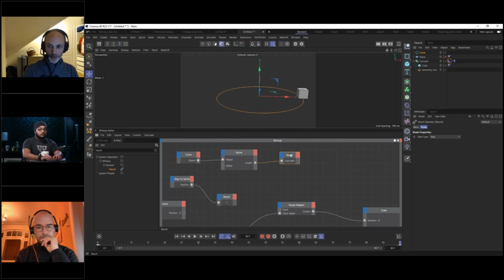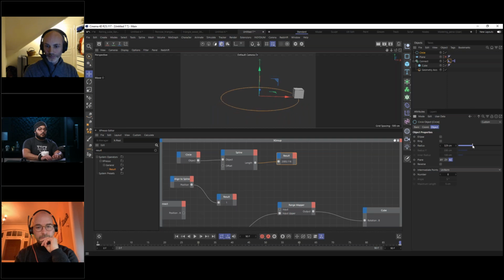So the length of our spline is 2000 and so on centimeter. And if I change the size of the circle, we can see it changing accordingly. Okay.